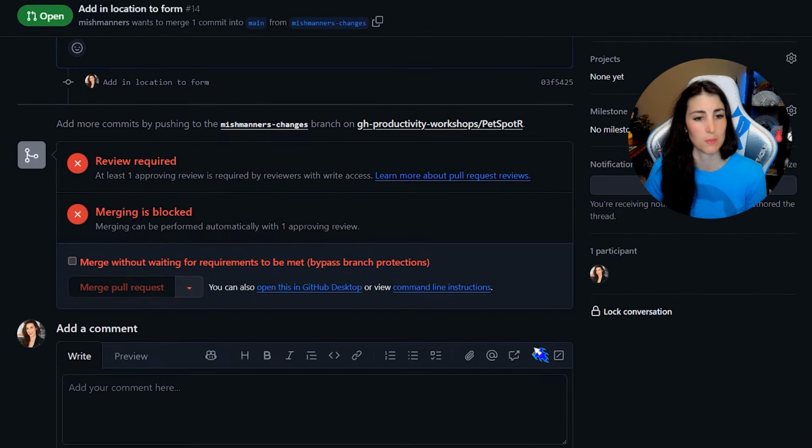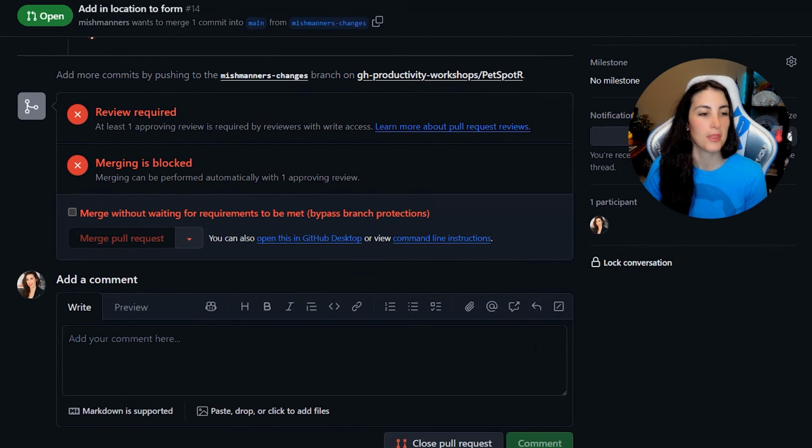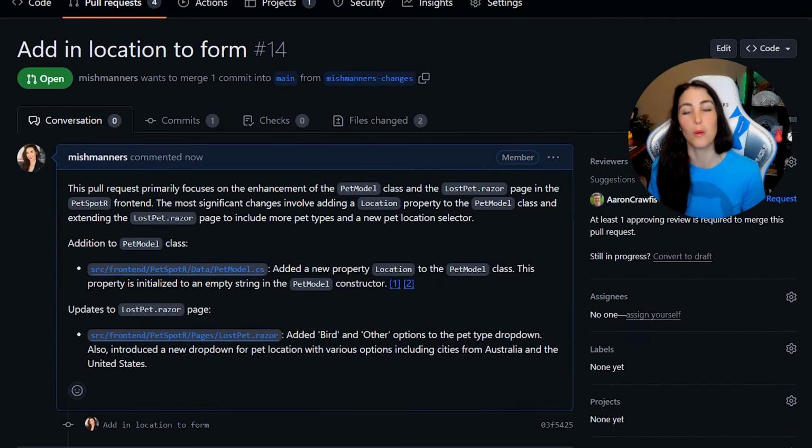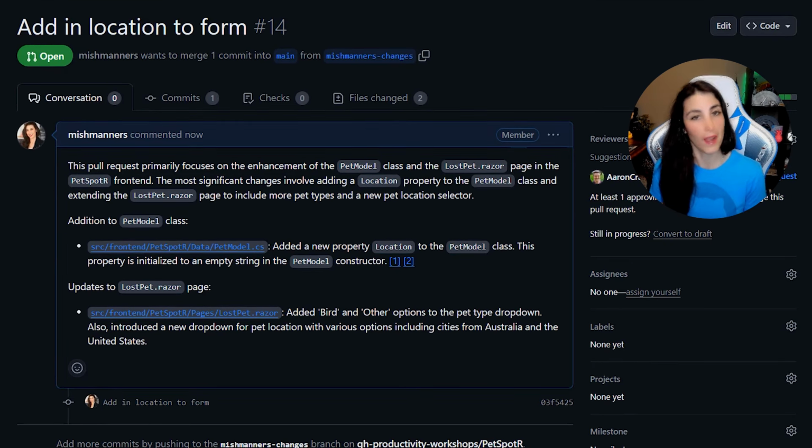So you can see merging is blocked because I do need a reviewer, but this gives my reviewer now a lot more information about why I'm creating this pull request, the changes that I've made, and more importantly, why those changes have been made. So I hope this has given you some insight into GitHub Copilot and how to use it. And I hope you enjoy using GitHub Copilot to unblock yourself and use it as an AI pair programmer.